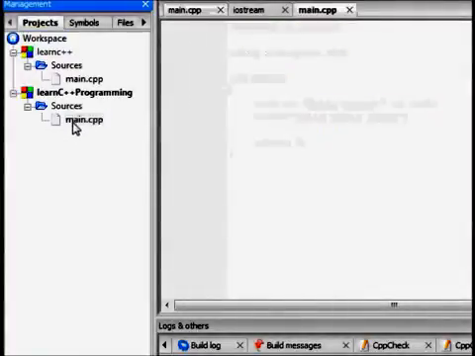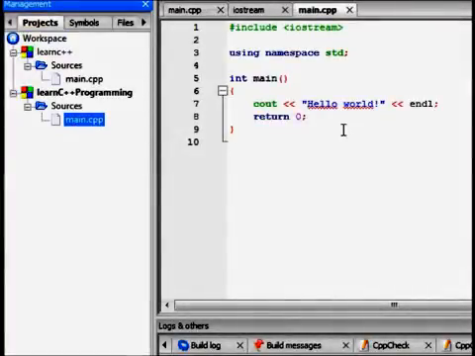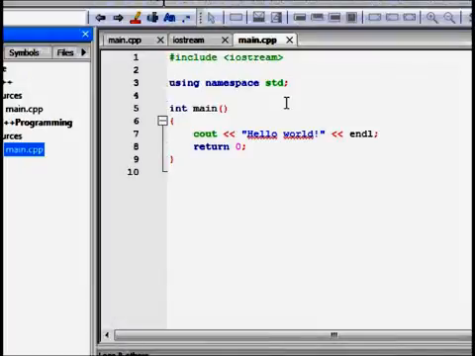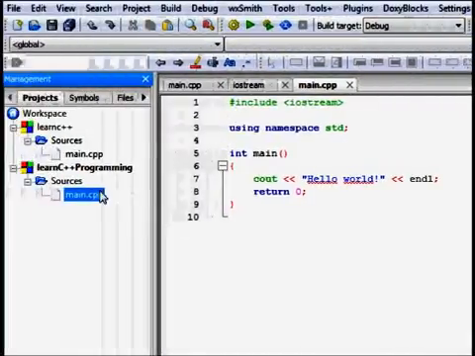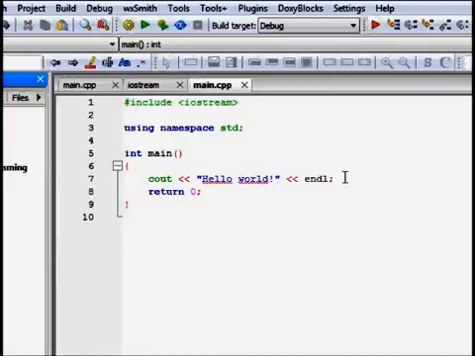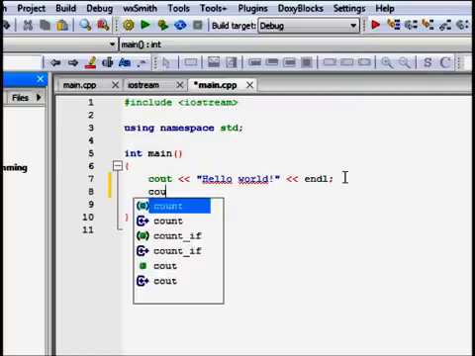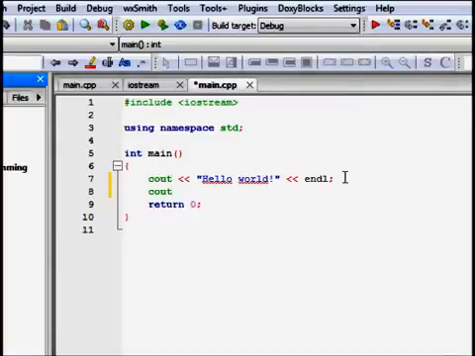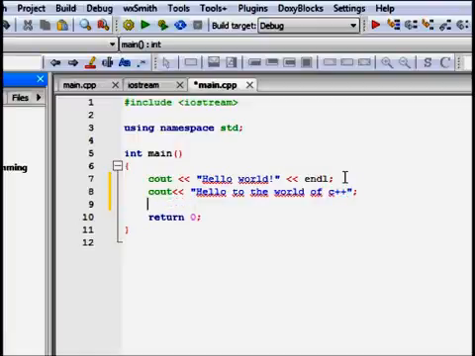So our Learn C++ Programming project is created, a main file is automatically created, and it gives you a hello world program. This is done automatically for you. Now you can do a lot of things. Let's see some of the features. If I type cout, it automatically gives me the option, cout, and it automatically gives me the quotes. So: hello to the world of C++. You can write like this.